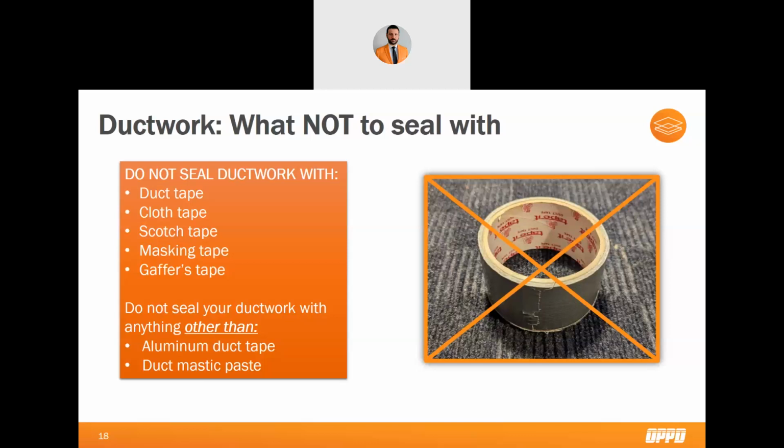What it really comes down to is this: do not seal your ductwork with anything other than aluminum duct tape or duct mastic paste. That's what they're designed for. We won't be getting into duct insulation here, but be on the lookout for it in a later webinar.